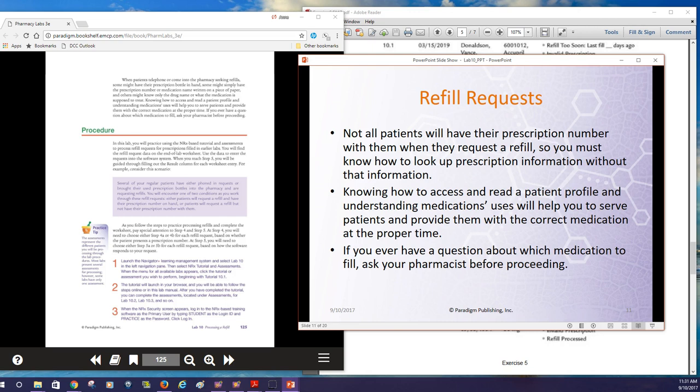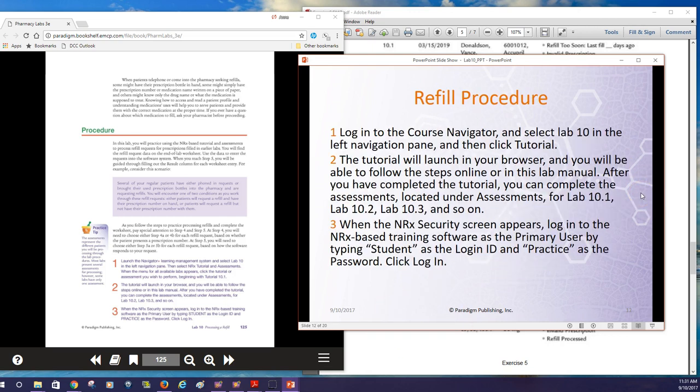Knowing how to access and read a patient profile and understand the medication usage will help you to serve the patient and provide them with correct medication at the proper time. So if you ever have a question when you're processing a refill request, always ask your pharmacist.